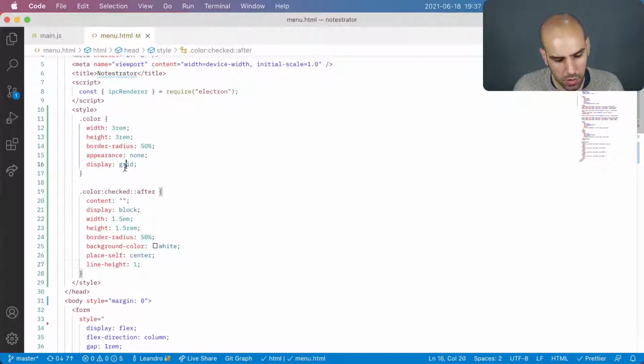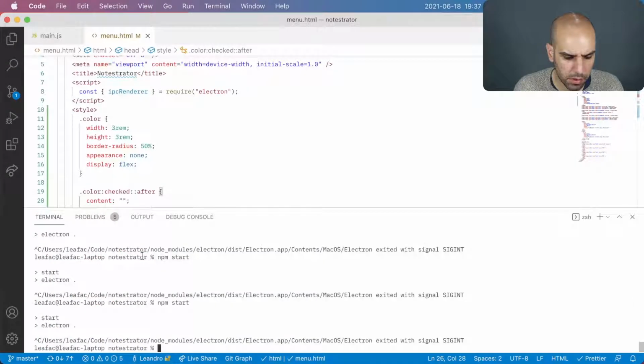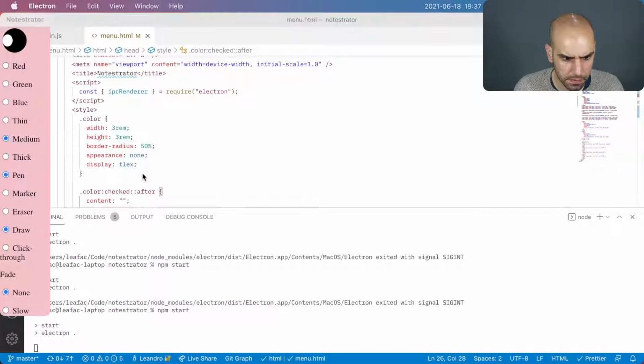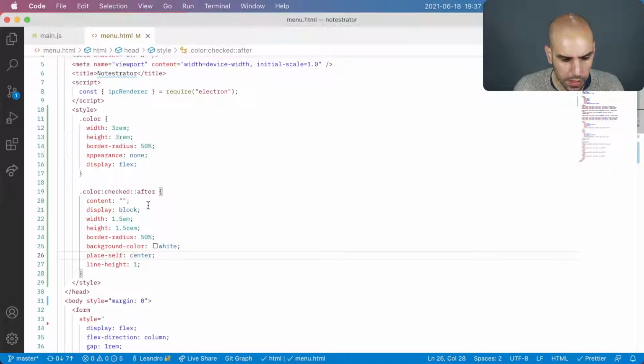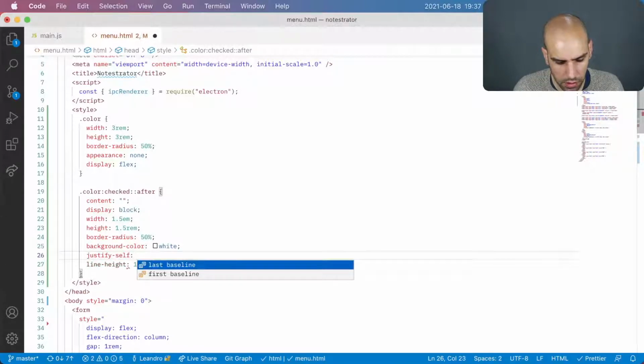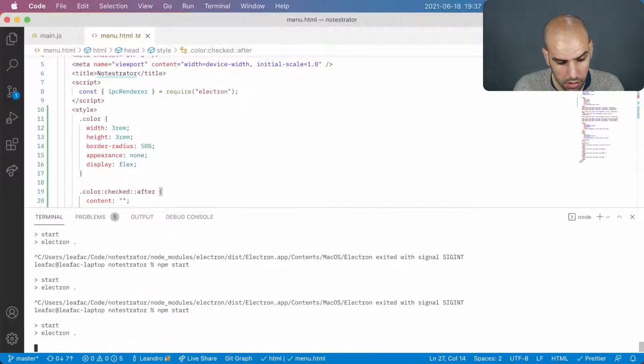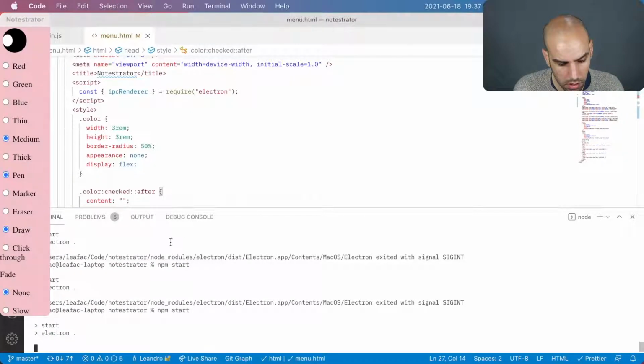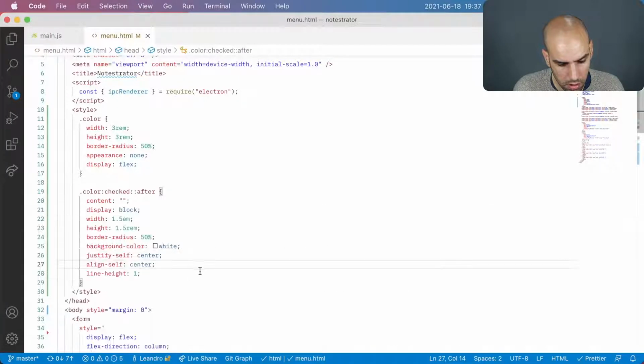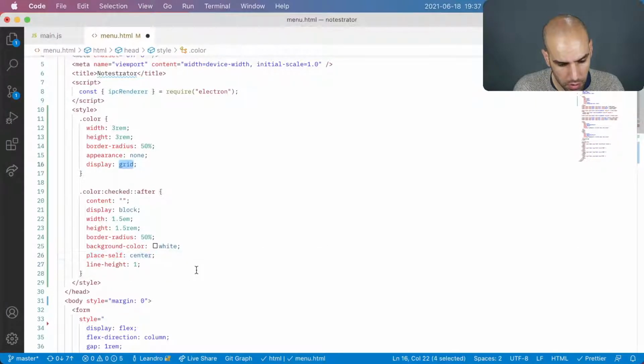Oh, I don't actually need this to be a grid, but it doesn't hurt if it is a grid. It could be a flex. Guess I could say flex, but I don't think that place-self works with flex. So that would require justify-self of center and align-self of center. Yeah, the grid was working better for us. Let's go back.